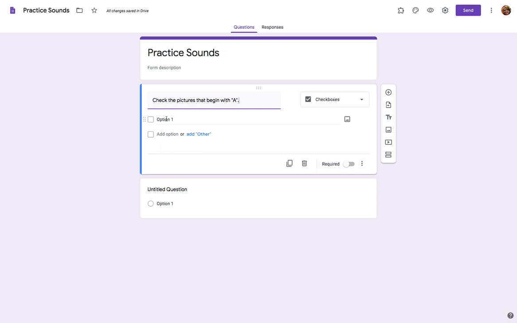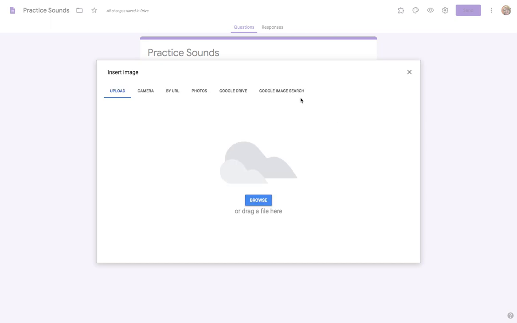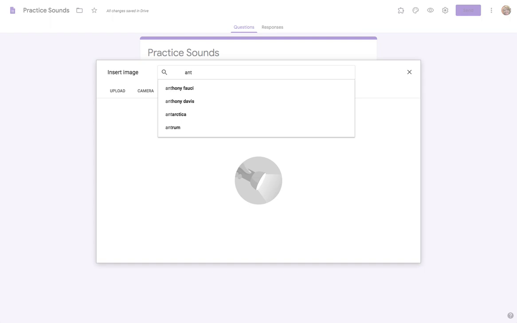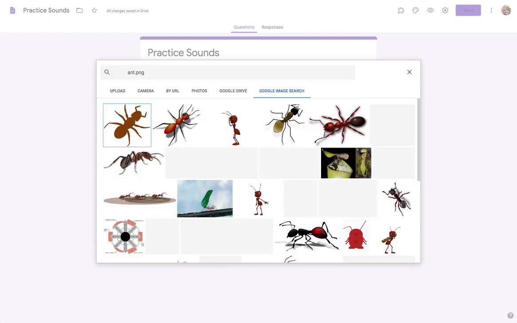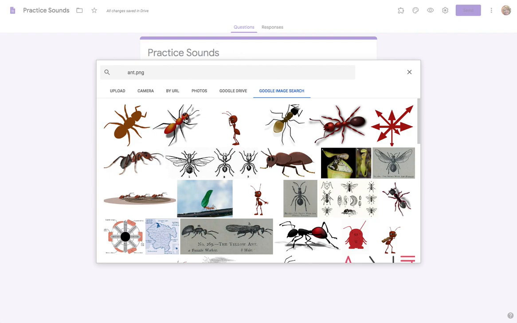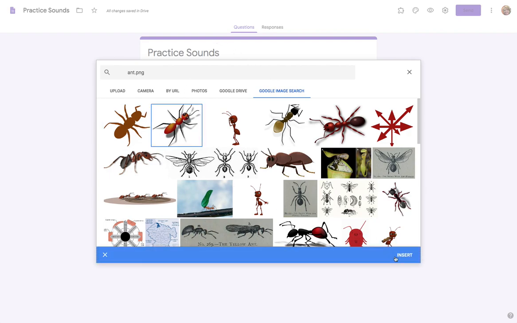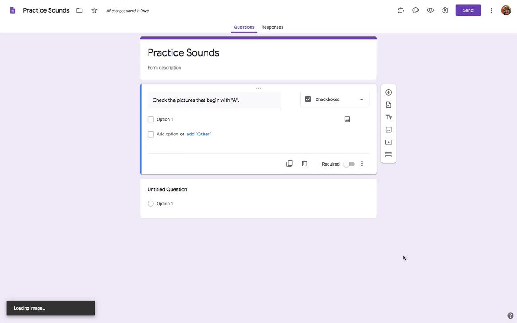I'm going to come down to option 1, and notice that when I hover over option 1, it gives me that picture icon right here. This is going to be the easiest place to do it. I could go back and put them in up here, but this will line it up as an answer choice. So I'll come in here and select ant, and I'm going to put a PNG next to that, because it'll give me a PNG clip art and it just looks a little bit cleaner, but you don't have to do that.